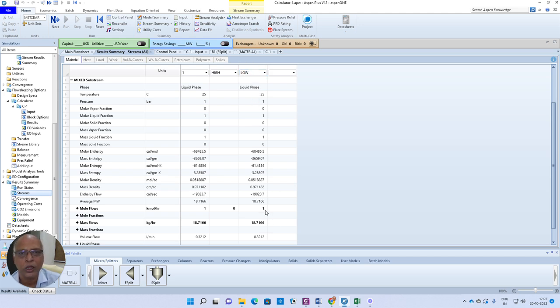So now the splitter is able to obtain some kind of logic through the use of a calculator block and decide accordingly where to route the exit. Either it has to send it to low or high based on the mole fraction of methanol. So this kind of additional intelligence or additional calculations which are not part of the regular block can be done using a calculator block.